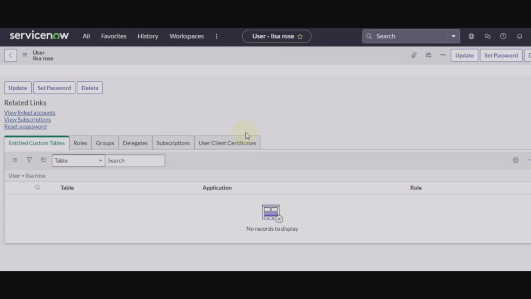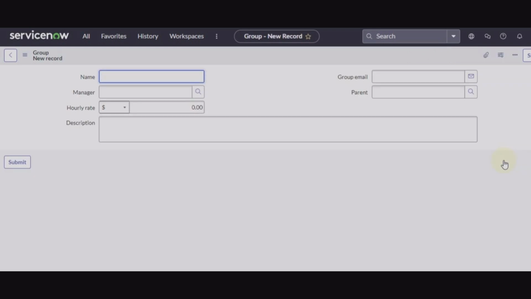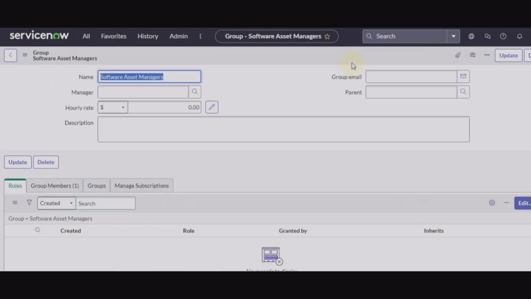Now we will add the user to the new group. Let's create a new group of the managers. So, software asset managers. Perfect. Now we will add roles.